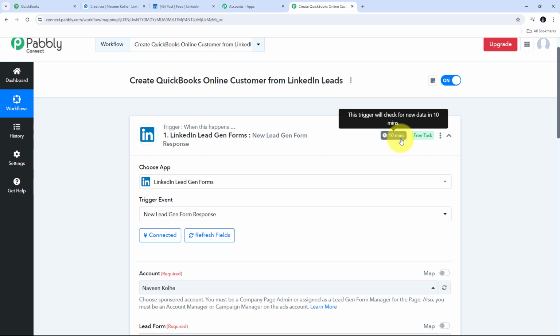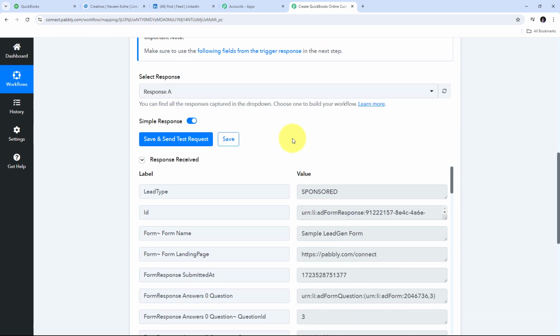And now what is going to happen is that in every 10 minutes, it is going to start capturing the new responses. And in this 10 minutes, if we are going to receive any lead from LinkedIn lead generation forms, then automatically that lead response will be sent to Pabbly Connect. And we are going to get that response here in Pabbly Connect.